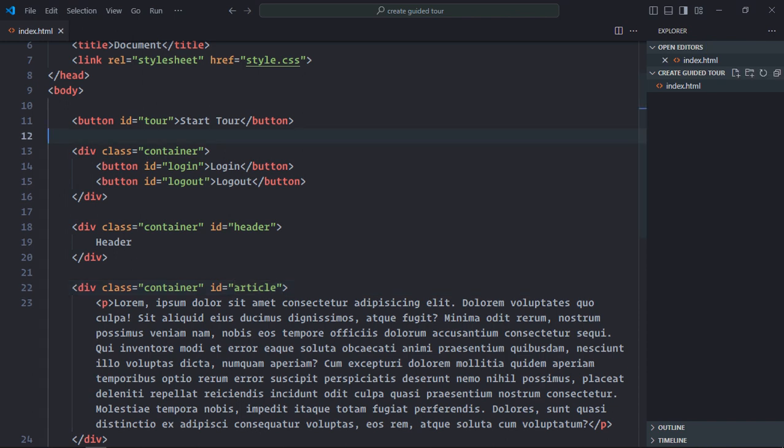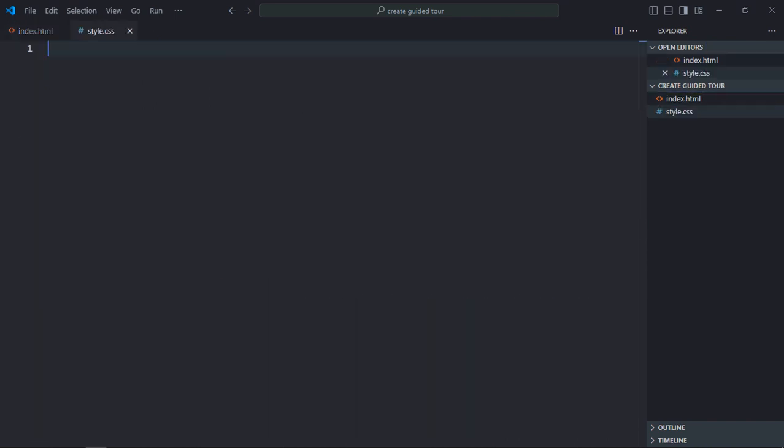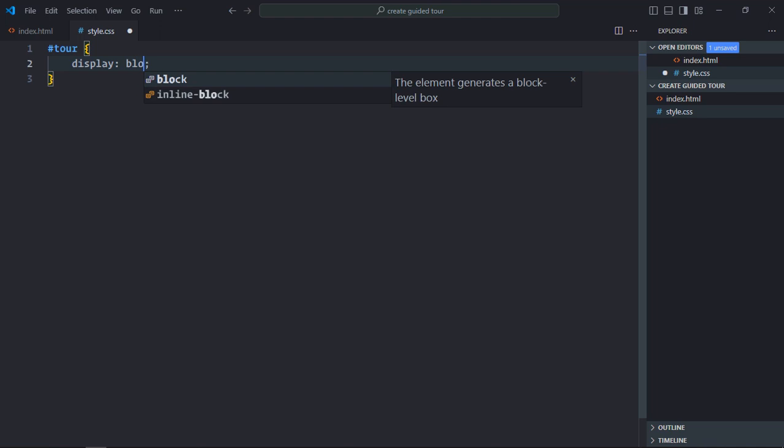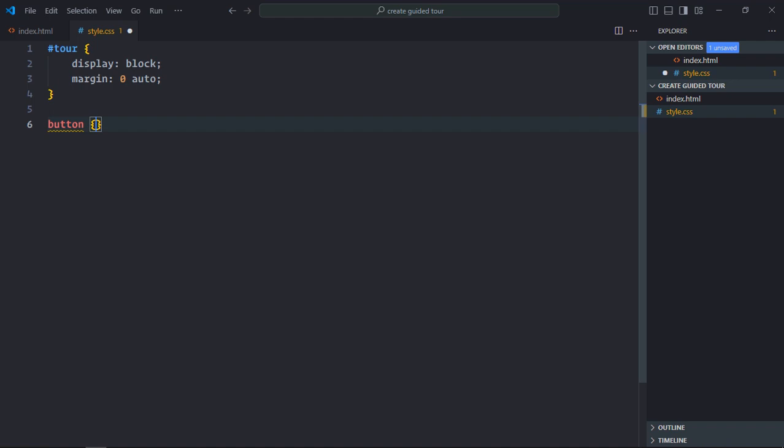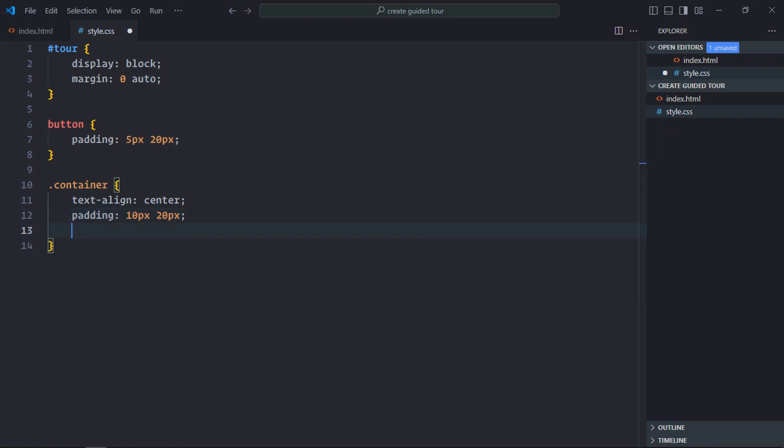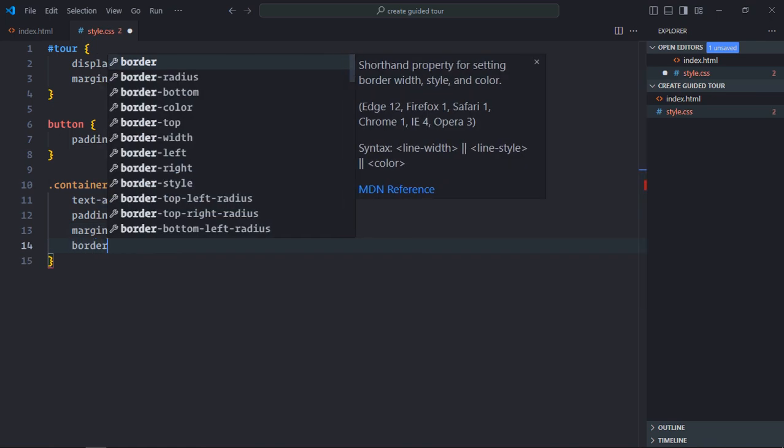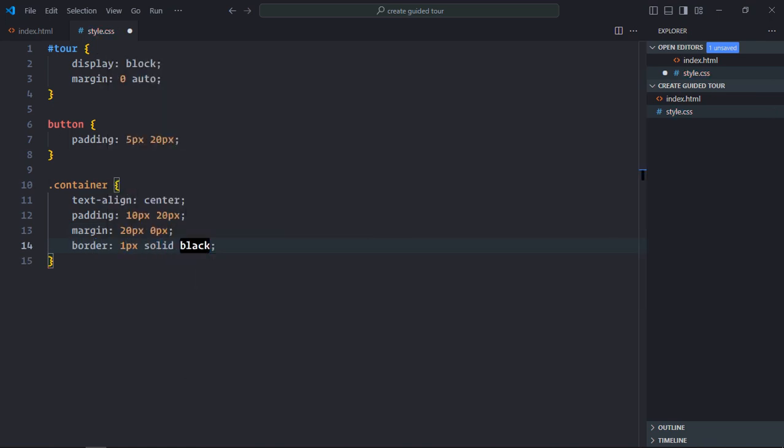Now just save it, create a style sheet here, select the first button by the ID tour. Display will be block. Margin will be 0 and auto. Select the button element. Padding will be 5 pixel and 20 pixel. Select the container class. Text align will be center. Padding will be 10 pixel and 20 pixel. Margin will be 20 pixel and 0 pixel. Border will be 1 pixel solid black.